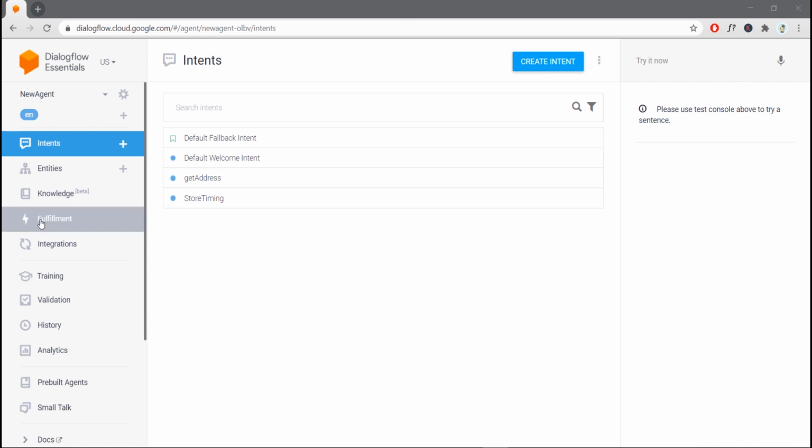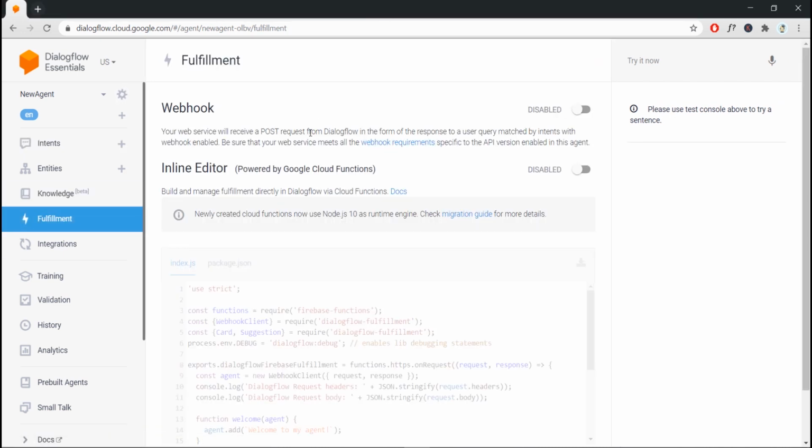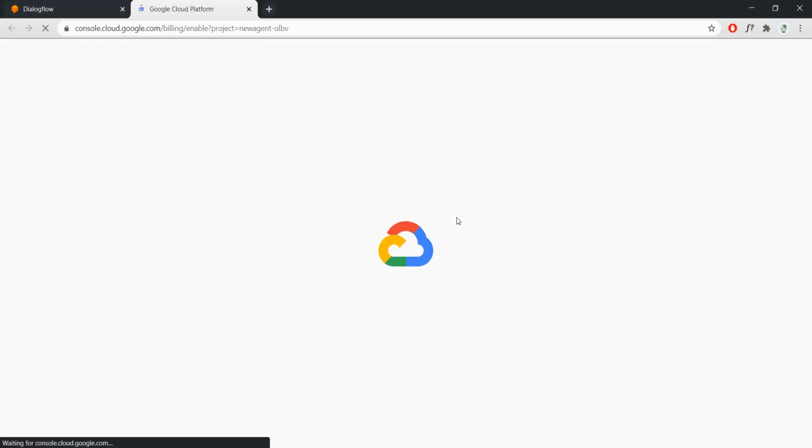To start with, get over to the fulfillment section in Dialogflow console. You can see two things here. One is webhook and the other one is inline editor. We are going to use inline editor for this particular tutorial, so go ahead and enable it. For the first time, it will ask you to enable billing for this particular project.